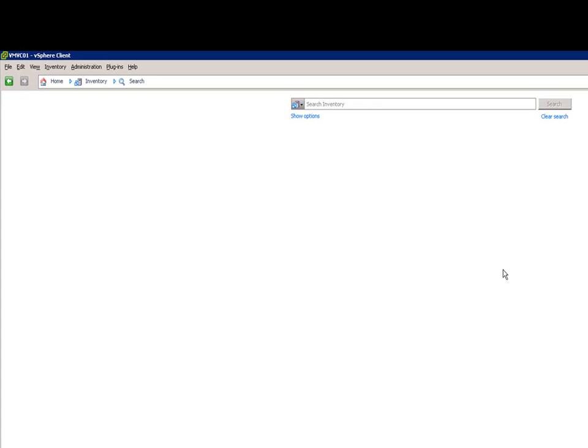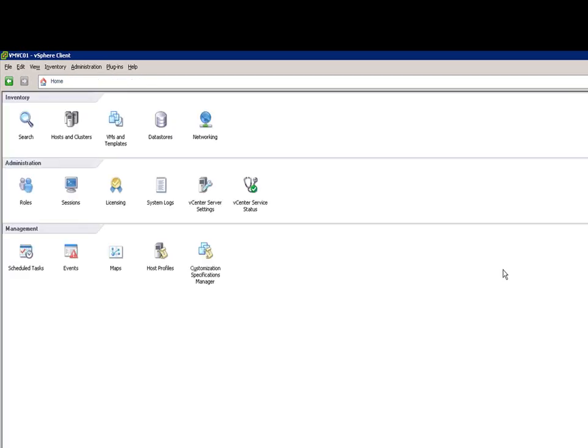Anyone remember how to go back to the home screen? Bueller? Alt-Home takes you back to the home screen again.